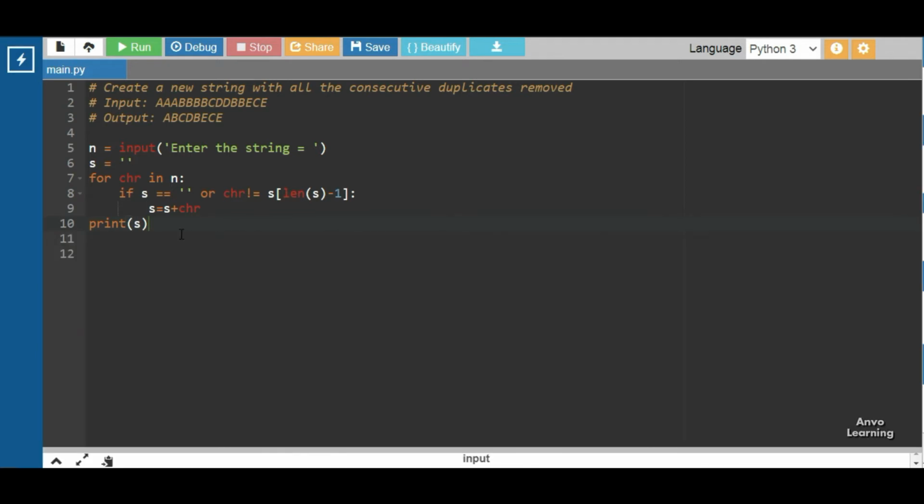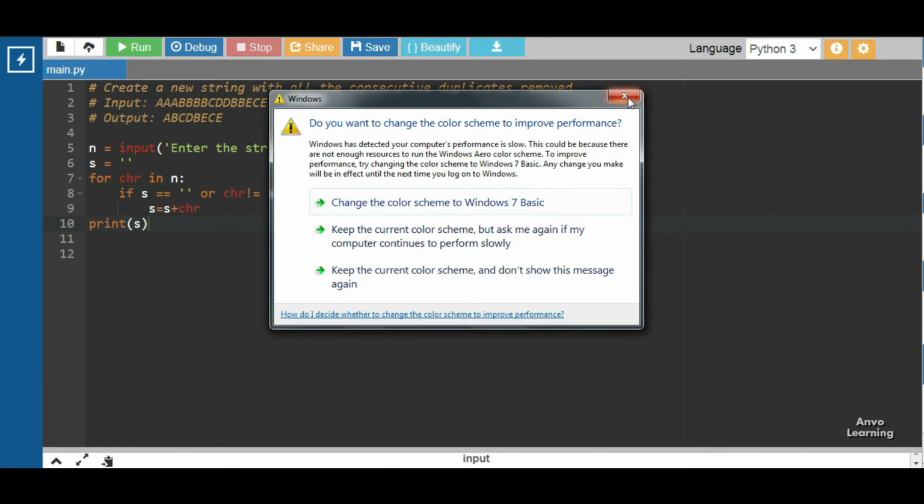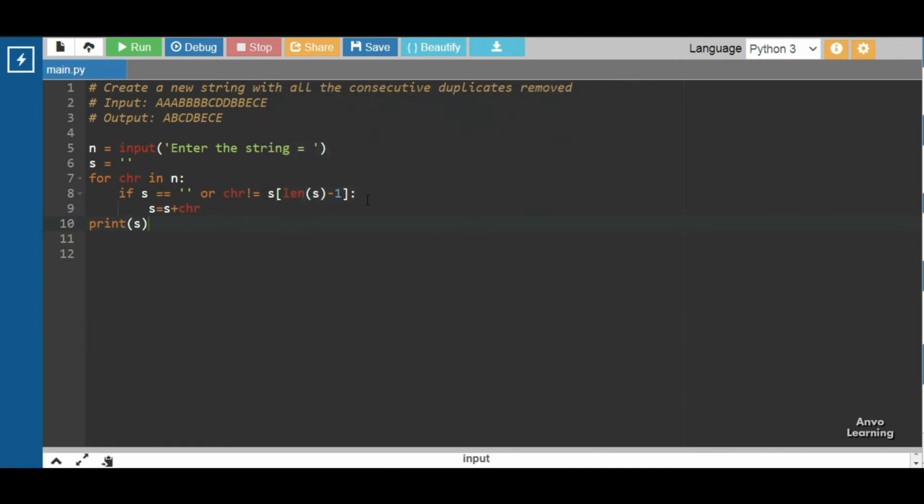Here at first we have taken an input variable from the user, then an empty string s equal to empty string. For char in n, here you can use i, j, k, anything you want. If s not equal to an empty string, or char not equal to s of length of s minus 1, if this condition is fulfilled, then the next line: s equal to s plus char.